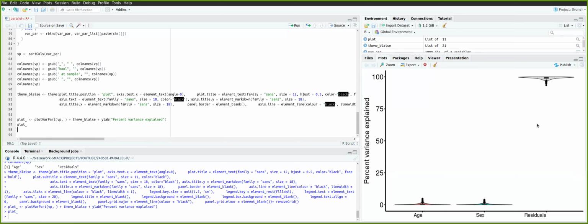So we have age, sex, and then residuals. So this data in particular has a lot of high residuals, but age and sex are able to capture some variance in some of the regions that we've done.